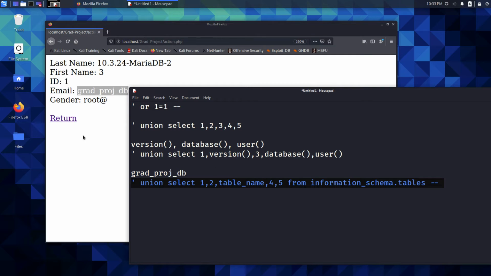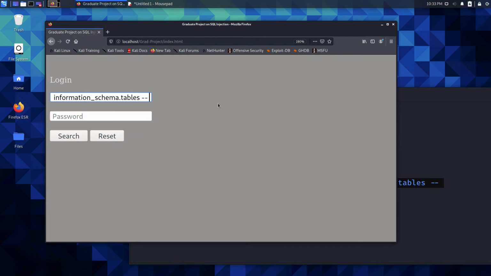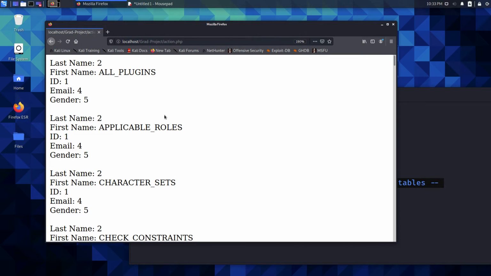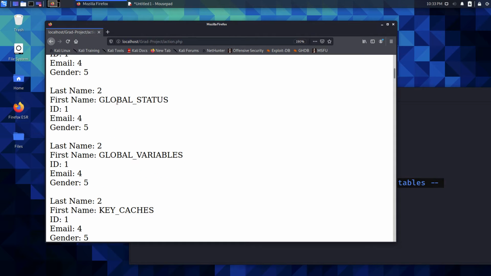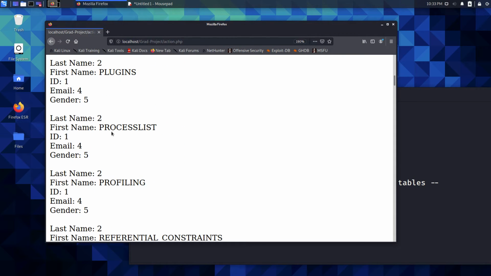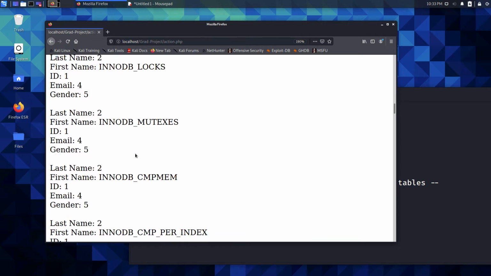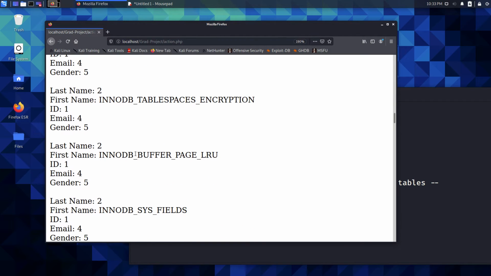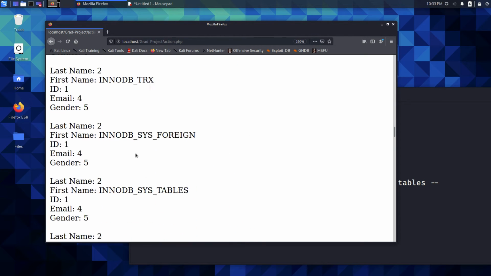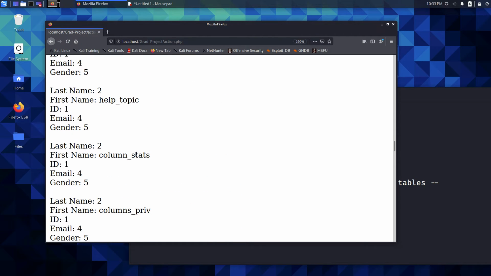Let's try to run it. As there is a double dash, I don't think you need the password. So it's buffing up a lot of information. You can see the global status, process list, schemata, tables, triggers, views. These are all tables which I have no idea about, and it has a lot. It keeps on going and going.